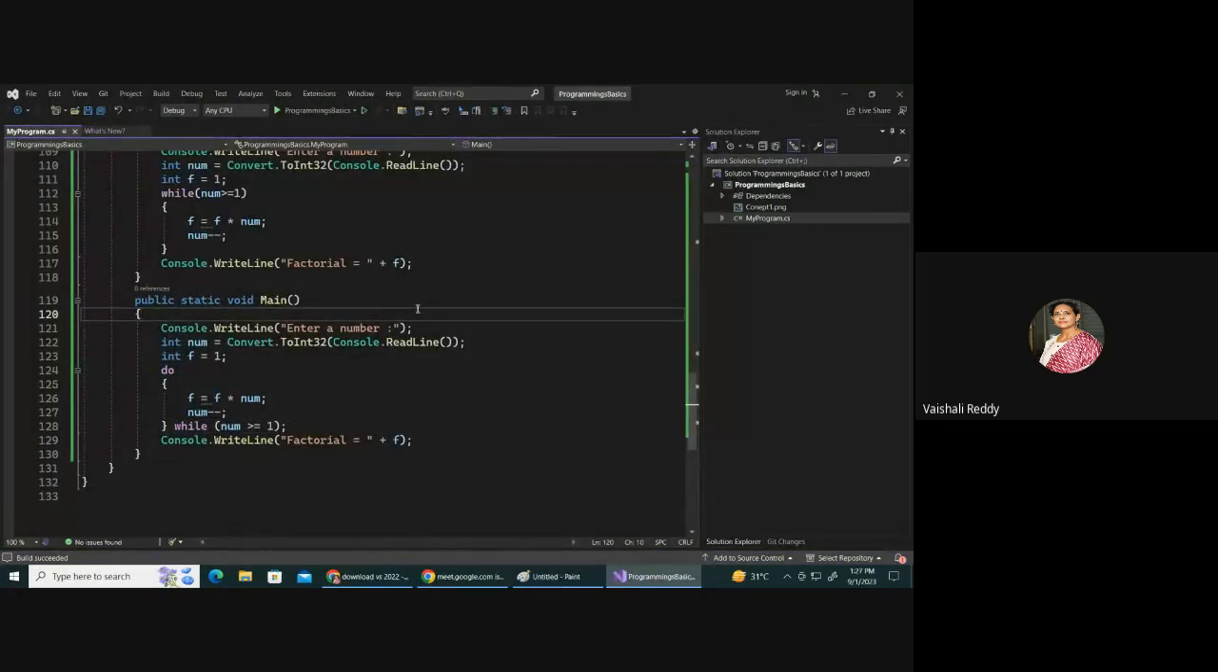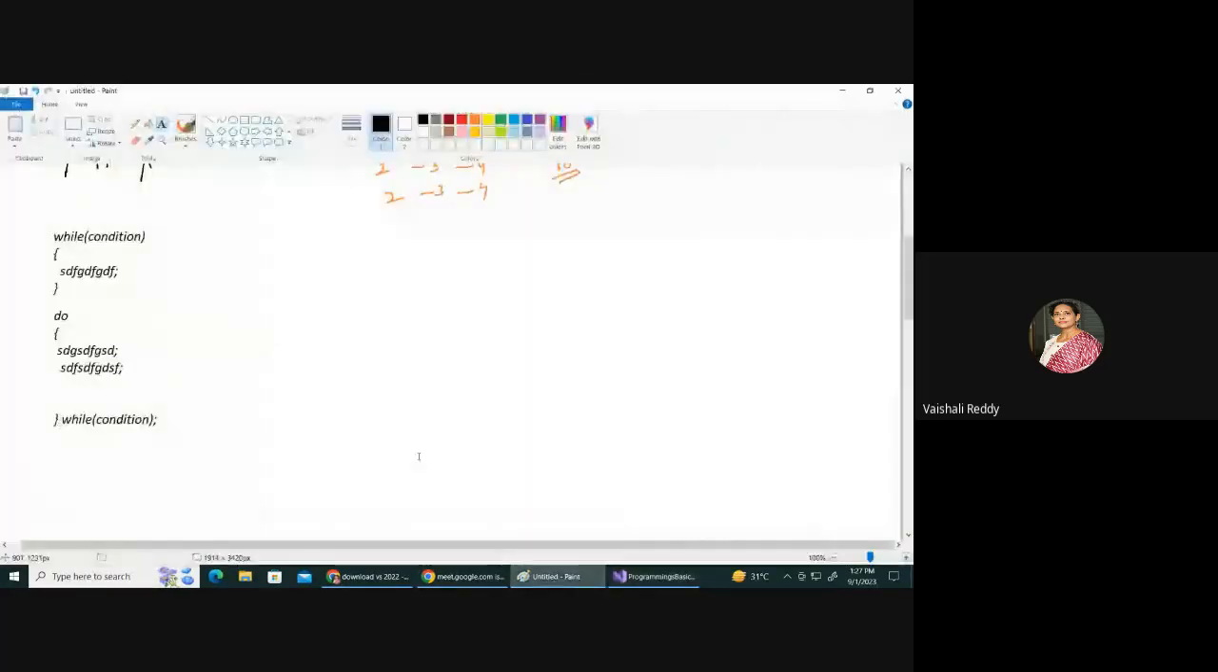Okay. Now let's go ahead with the next one, that is switch case. And as you know, in Python, we don't have switch case. But in other programming languages, C++, Java, everywhere we have switch case. So what is switch case?